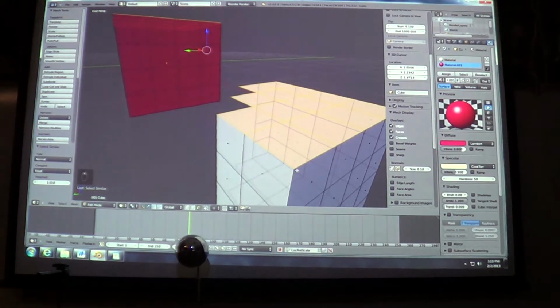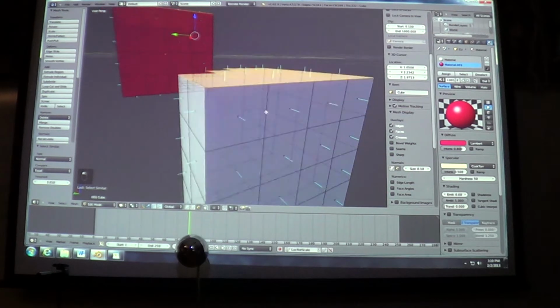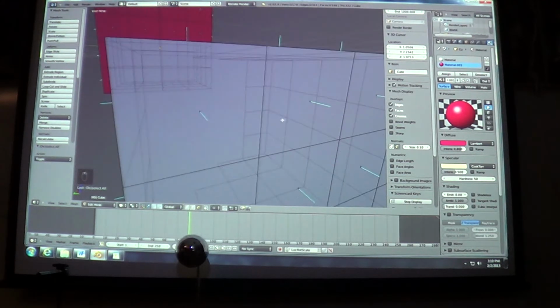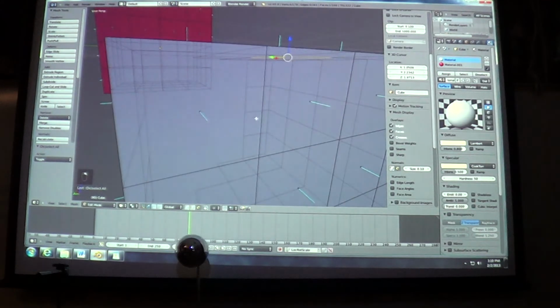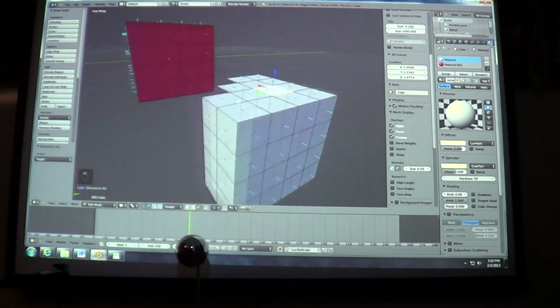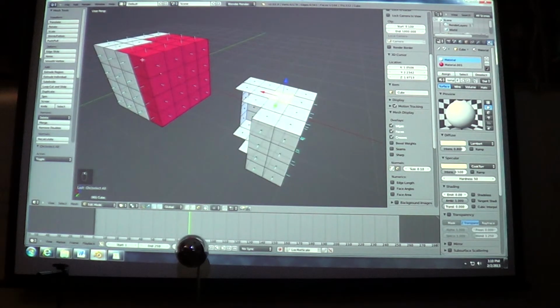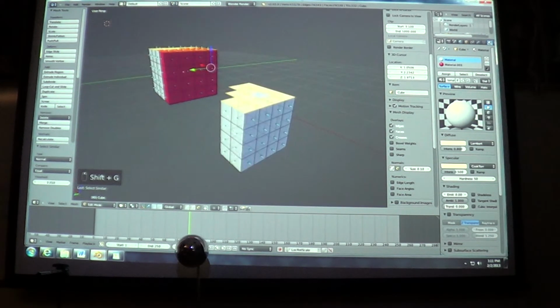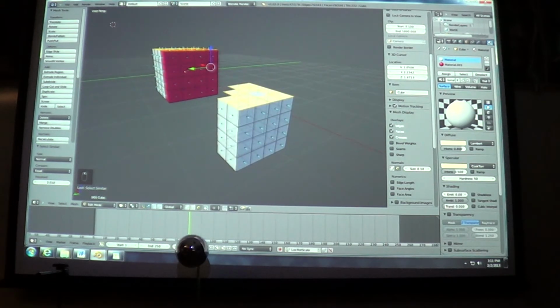So a normal, I'm going to turn it on so you can visualize it. As you can imagine, it's a perpendicular line pointing out from any given part of a face. This is a handy thing to know because, for instance, these faces are all pointing up, and these faces are all pointing up. So when I select similar normal, it's going to select everything that's pointing up essentially.